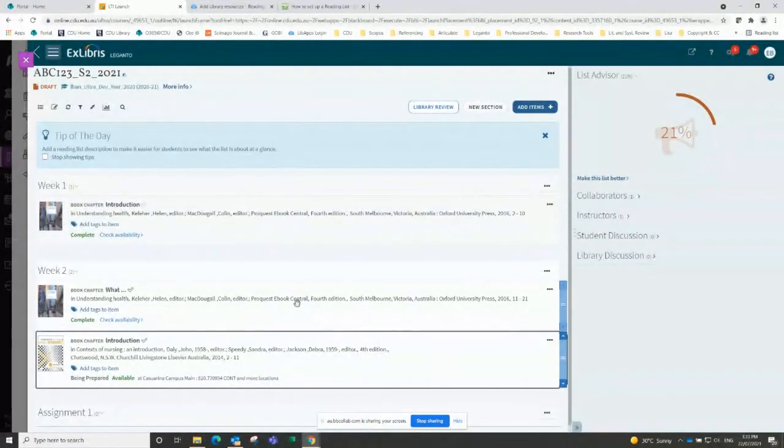So that's basically your library resources and how you add those. Is everyone good with that so far?